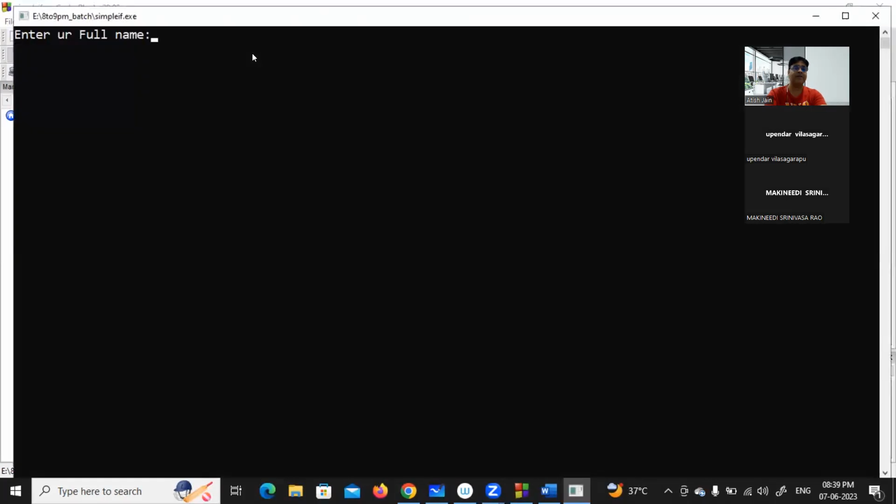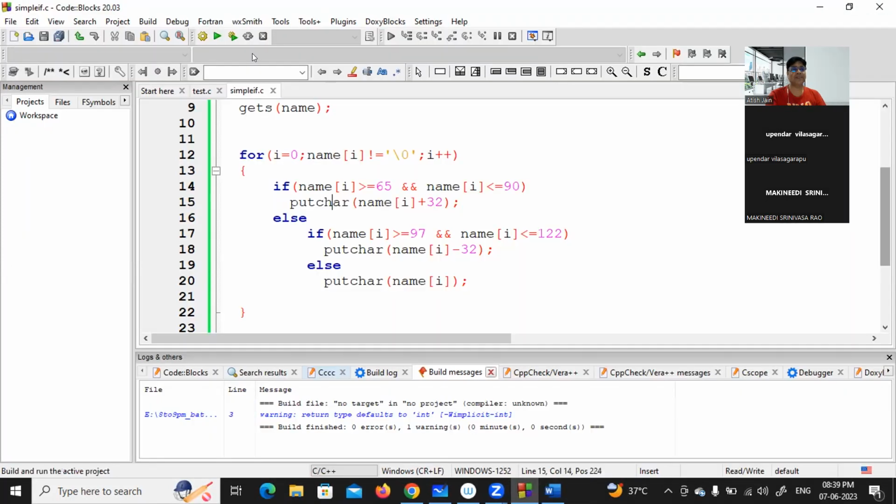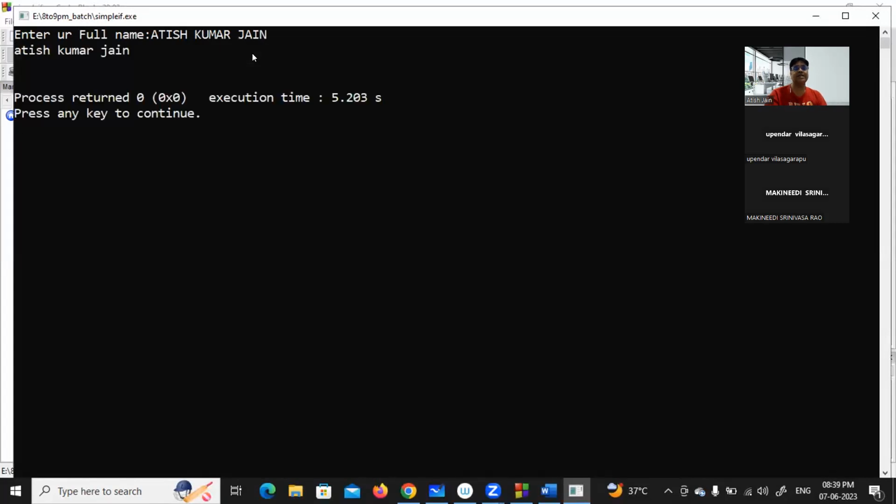Now I enter my name in lowercase. And can you see everything is converted into uppercase? Now I'll enter everything in uppercase. Then you can see everything is converted into lowercase.